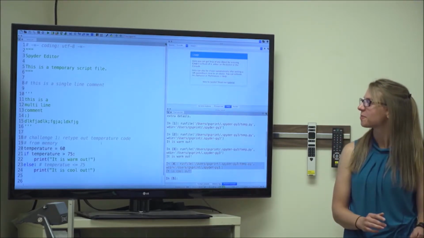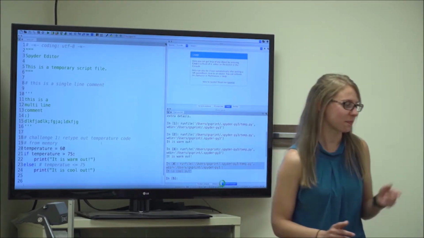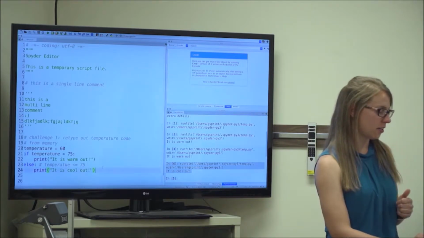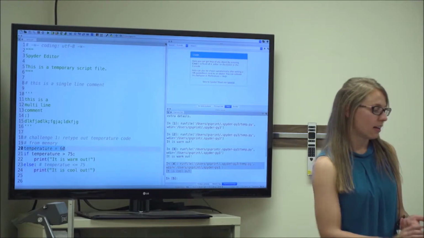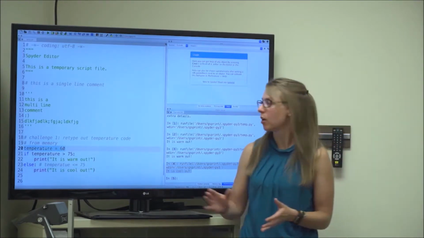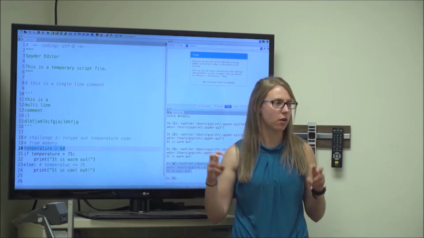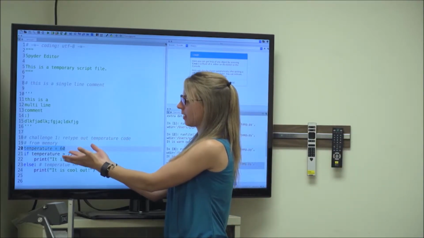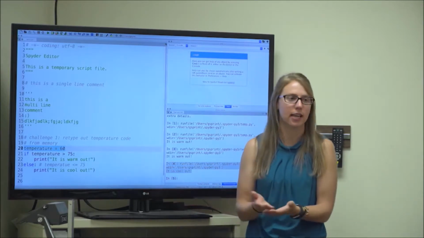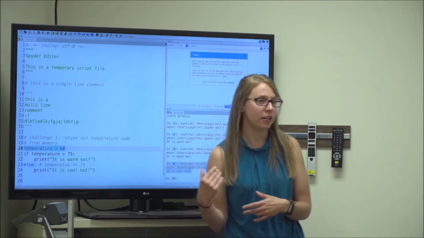All right. So the next thing that I want to do is show you how to get user input. Right now, temperature is always whatever we assign it. We call this hard-coded. We have in our code set the value of temperature to be 60, and when our program runs, it can never change. This isn't a very useful program, right?